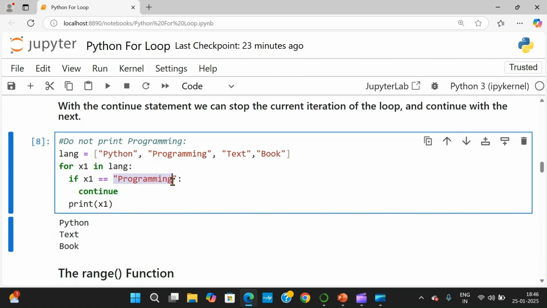Programming is equivalent to programming? True. So whenever it is matching, you are applying continue. When you apply continue, this second iteration is getting skipped. Means this line will not get executed. This continue means the further lines will not be executed, but it goes to the third iteration. So the third iteration is stored in x1.